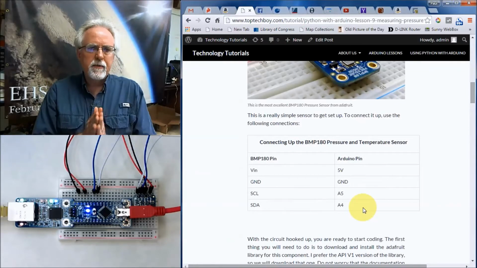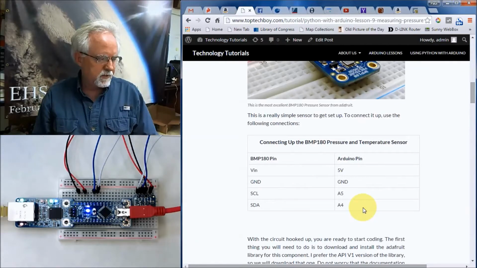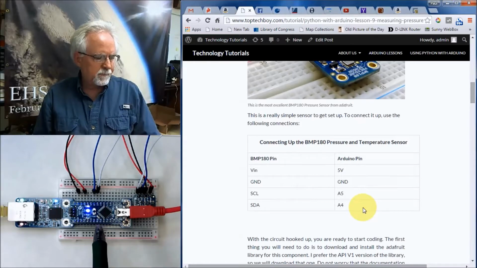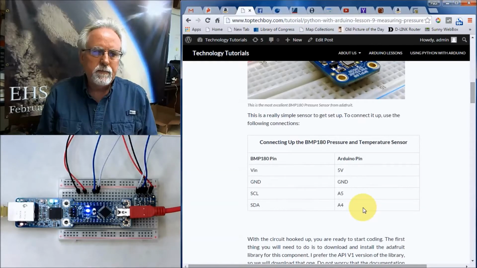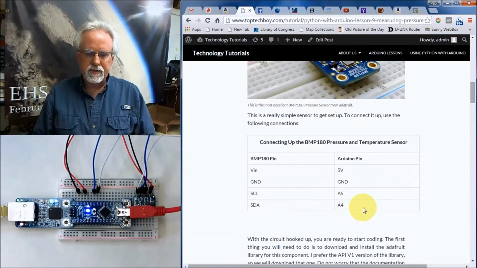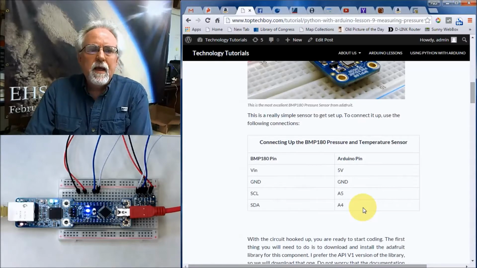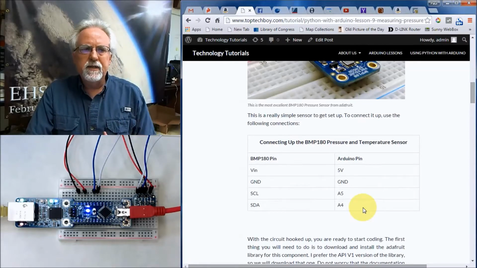And I've got some links on this lesson if you need help running down the hardware. Okay, so I'm going to assume that you have got this set up. The Arduino is plugged into the Ethernet Shield, and it is connected properly to the BMP 180 pressure sensor. So let's go in and let's start trying to get this thing set up.